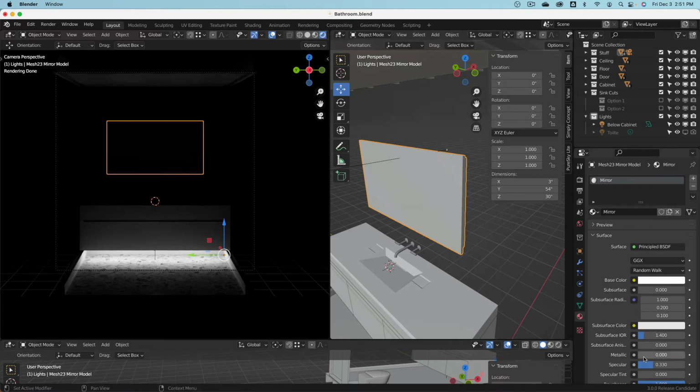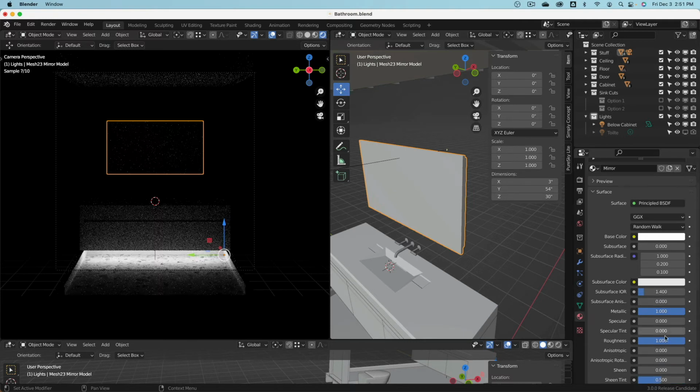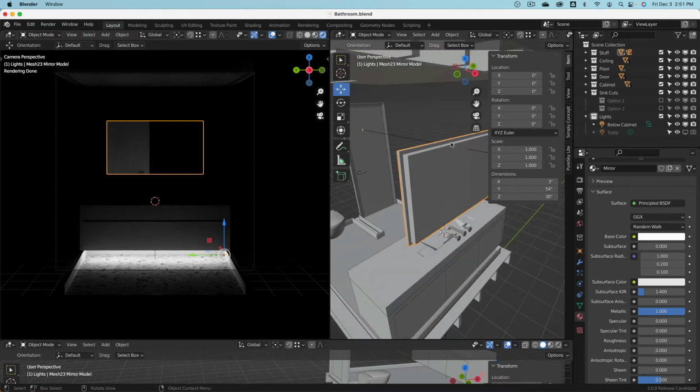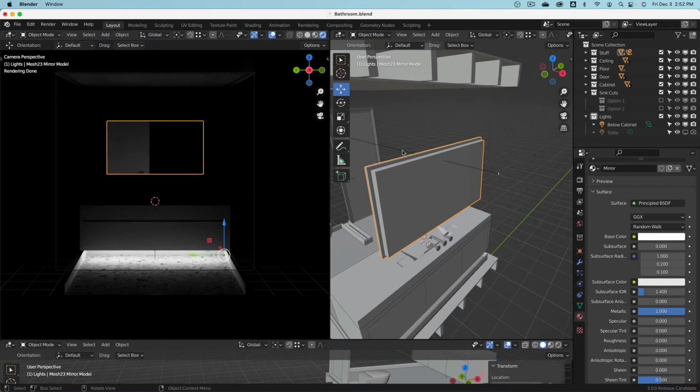Okay, so it's metallic. Metallic up, specular down, roughness down. Look, we can see. Beautiful. But now the whole thing is reflective. I maybe would like to have lights in the back. Can we do this? Yes, it's dirt easy.